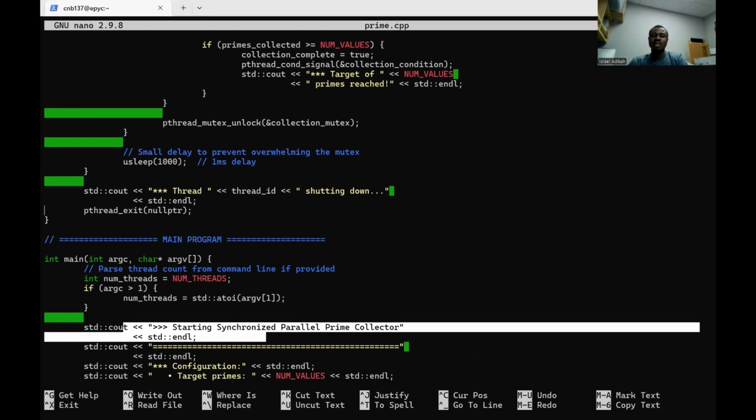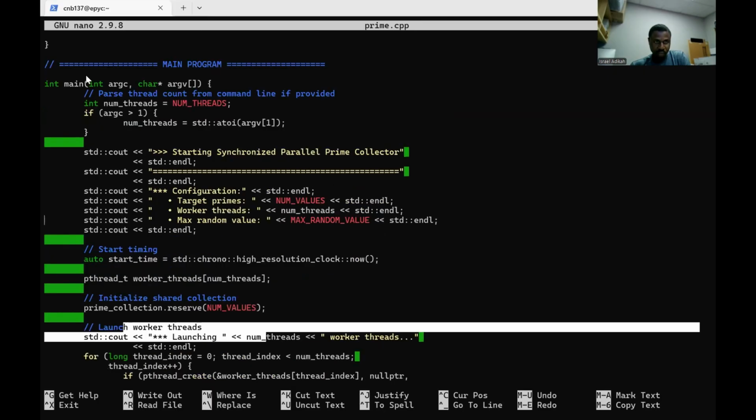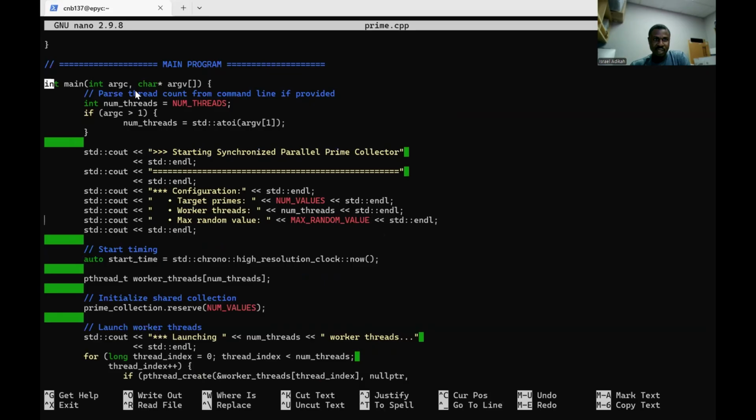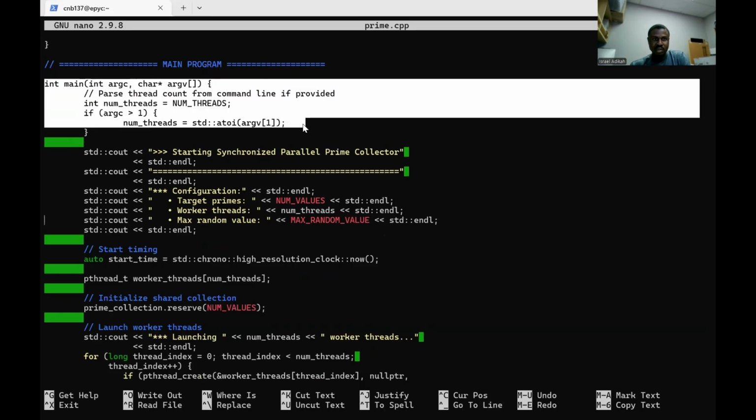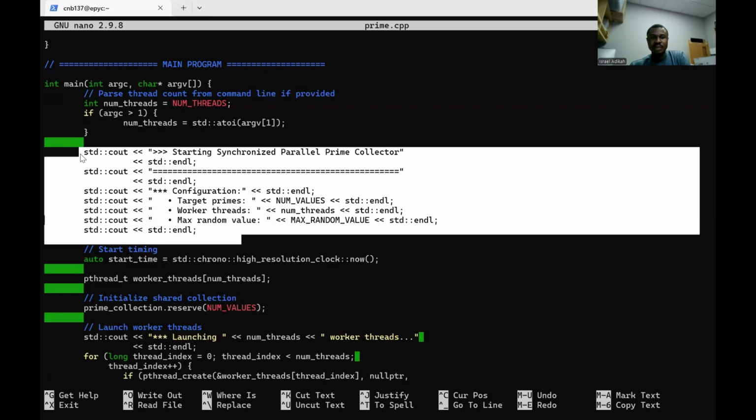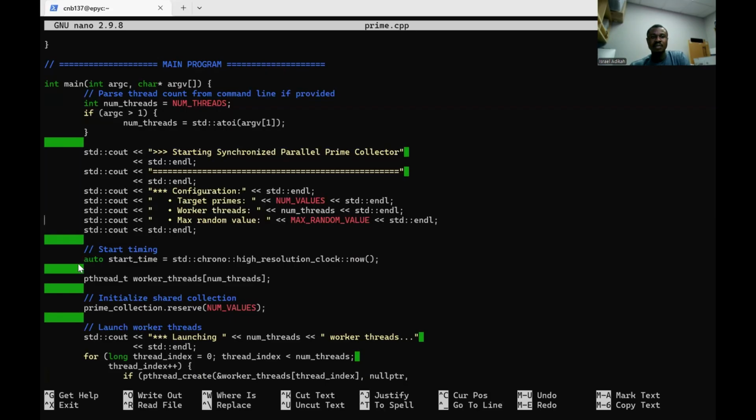So here, this is the master's main responsibilities. To start with, here we have the int main. And so we start the whole thing, and we have a cout right here. Then we start the timing, and now we initialize the set collection. We launch the worker threads. So this is where we launch the worker threads.